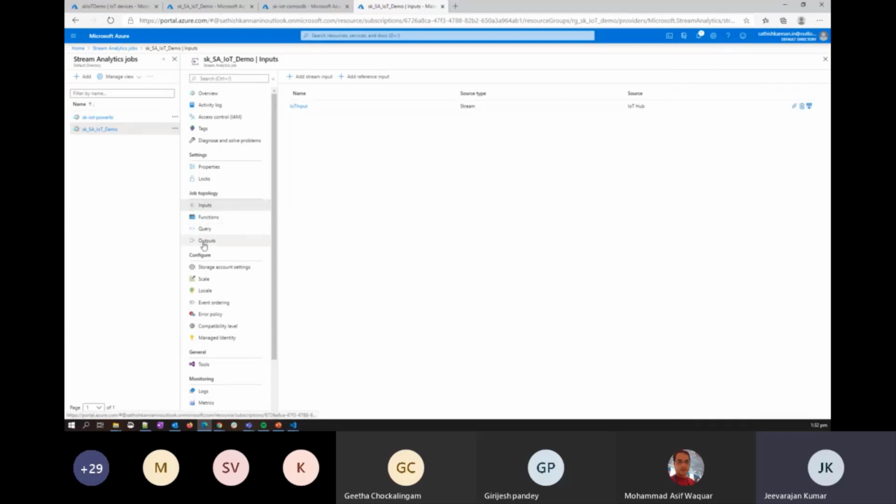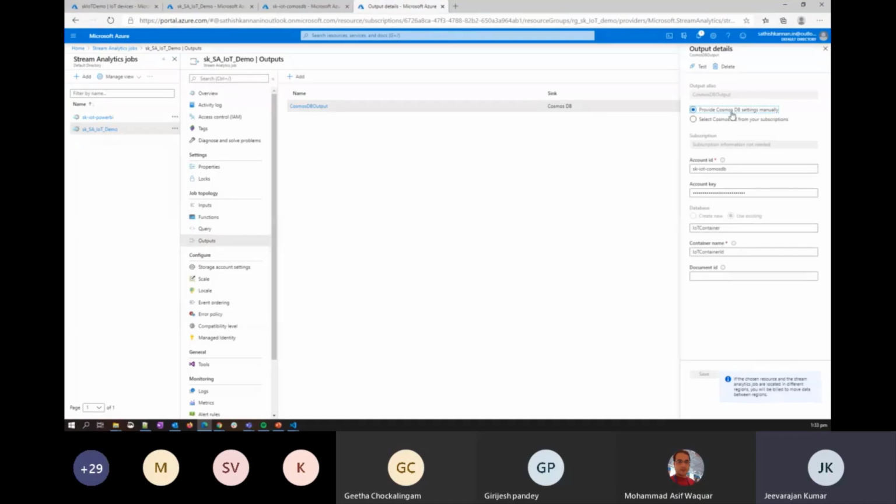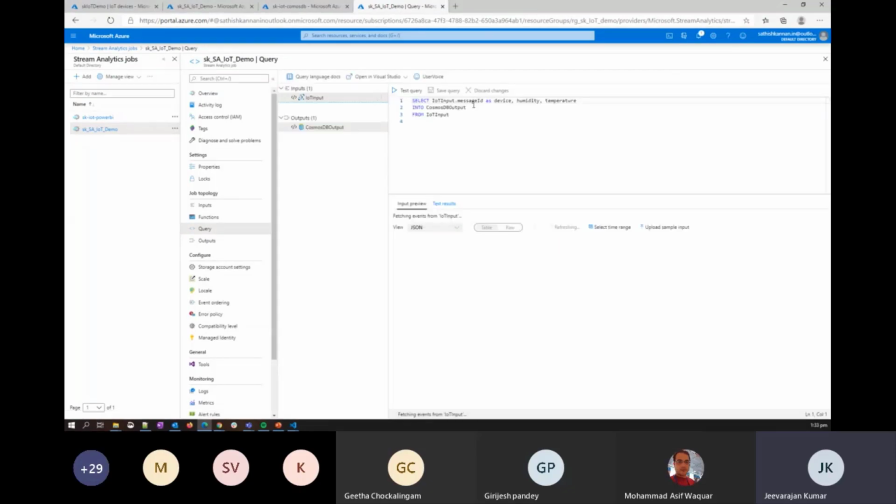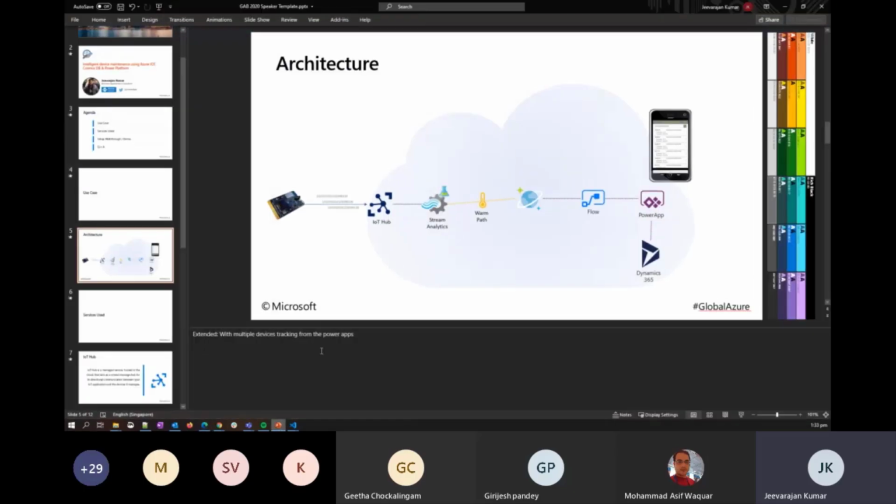And then the next thing would be the output. We have multiple options, and I've chosen Cosmos DB, and I just entered the account ID, account key, and the document name. And the query is where you do the massaging or filtering, whatever you want. We're just selecting only the message ID as the device name, and then humidity and temperature for now, to keep it simple.